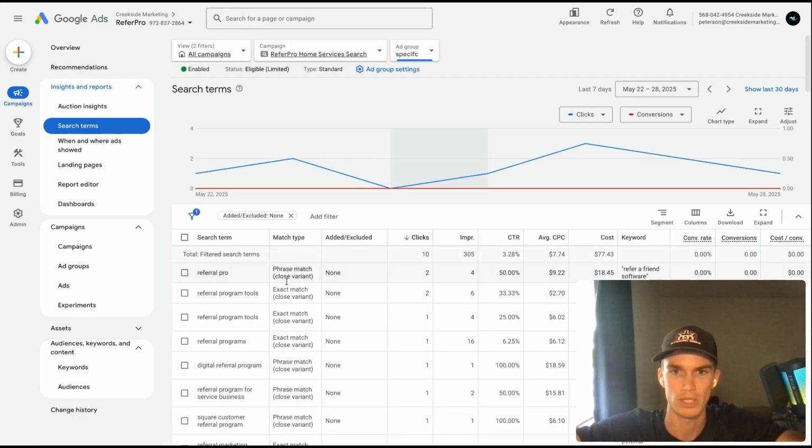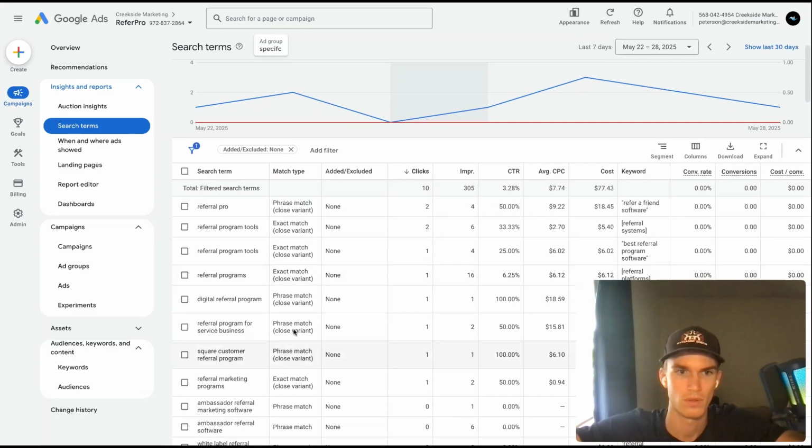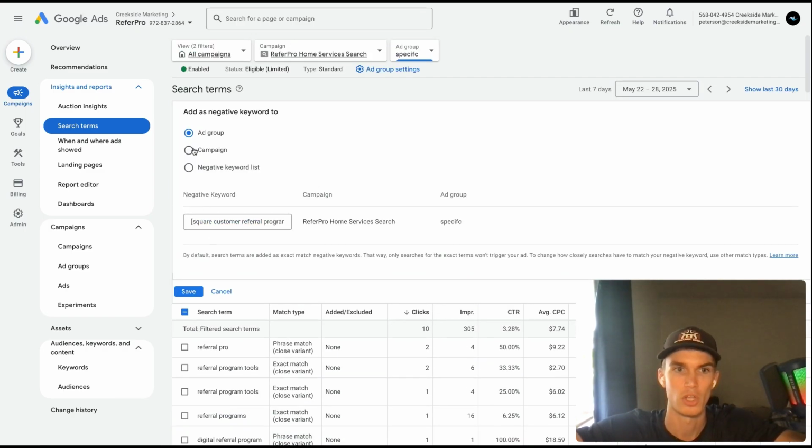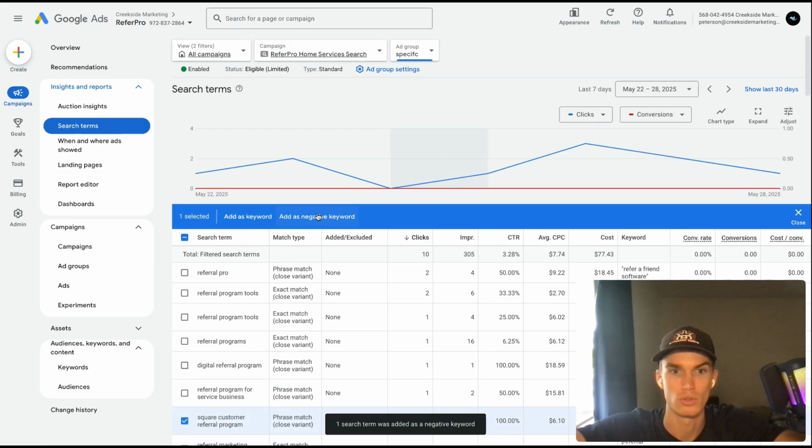We're going to filter by clicks now. And looking at these are all decent except for this one. So Square, that is a different business. And so this is obviously somebody who's looking for Square specific referral program. And so we obviously do not want to show up for that search term anymore. So the way we exclude it, and you can do this in bulk by selecting multiple, but we just have this one right now. We're going to click add as negative keyword. You're going to leave it as at the ad group level. Then you will click save. Then you'll do this one more time.